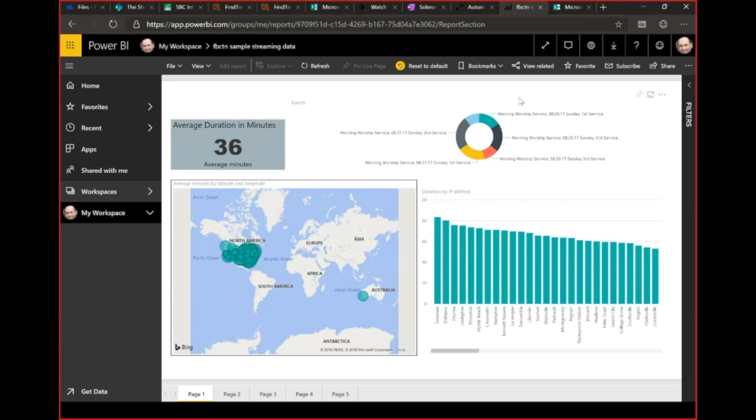That's all possible in Power BI. You can tap into your church management system. You can tap into Excel spreadsheets. This particular data set came out of an Excel spreadsheet. This is some live stream information for one of our clients who shall remain anonymous. But you can see information like the average duration of how long people stayed on, where in the world they were when they connected, which service times did they connect to.